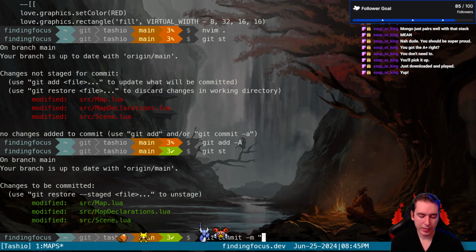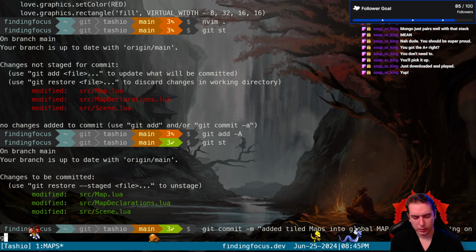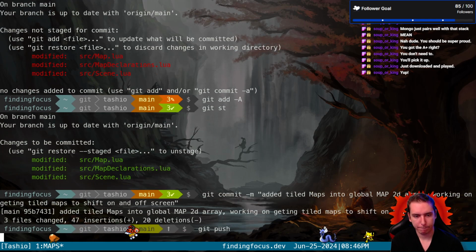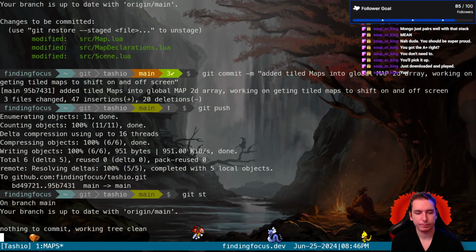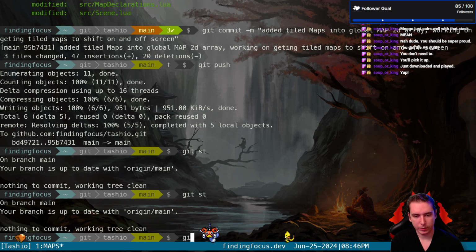We're going to say that we added tiled maps into global map 2D array and working on getting tiled maps to shift on and off screen. Okay. Sweet. All right. I'm going to do the git stat.